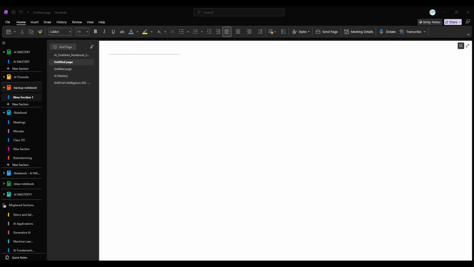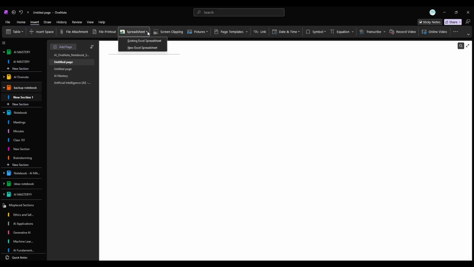Alright, let us start with the most common method, inserting a brand new spreadsheet. Click the Insert tab up at the top of OneNote, then look for the Spreadsheet button. Click it and choose New Excel Spreadsheet. Just like that, a blank Excel grid will appear right on your note page, ready for you to fill in.